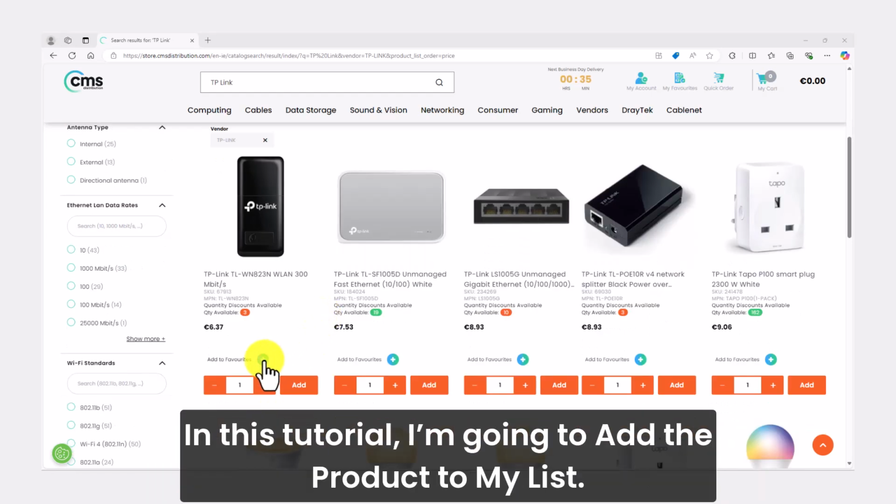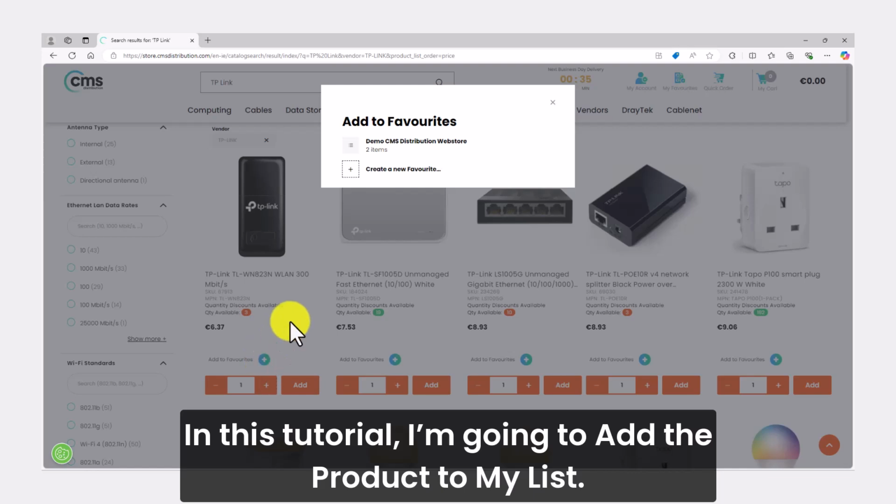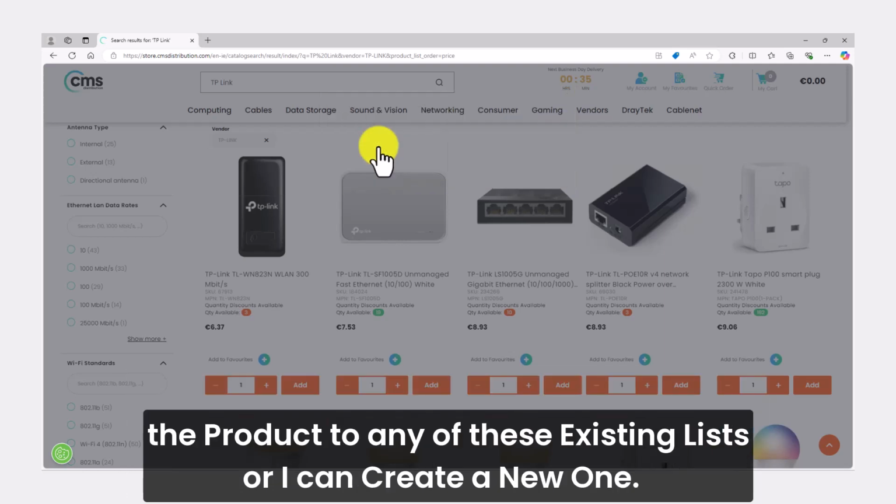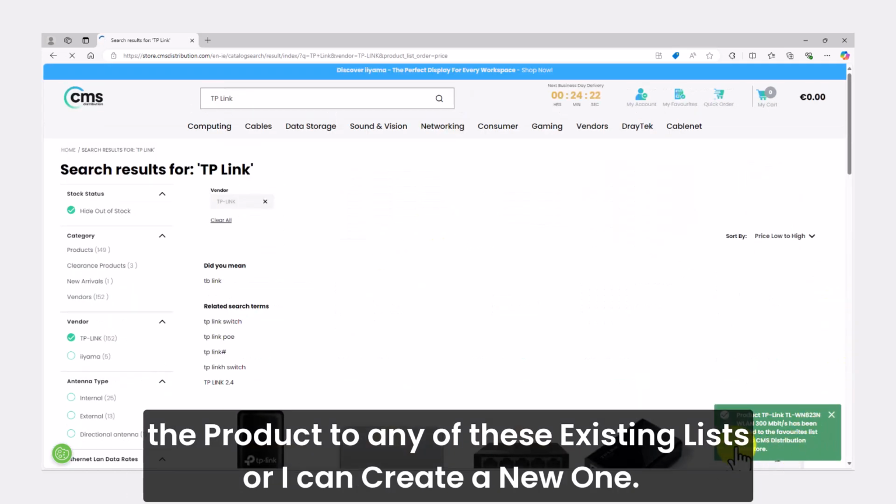In this tutorial, I'm going to add the product to my list. As you can see, I already have an Add to Favorites option. I've created lists like this demo favorites list, and I can add the product to any of these existing lists. Or I can create a new one.